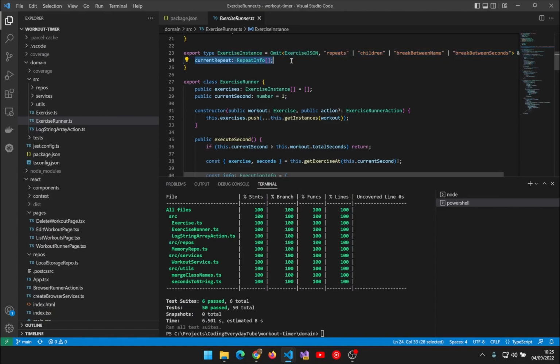And we have this current repeat, which is an array that keeps track of, for each group, if we have a group with multiple sets or multiple repetitions inside another group with multiple repetitions, we can keep track of all of them at any level. But usually it would be weird to have a repetition inside of a block that also has a repetition, but it can happen. I don't know how complex your workouts will be.